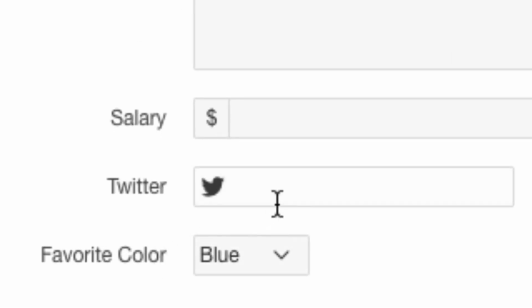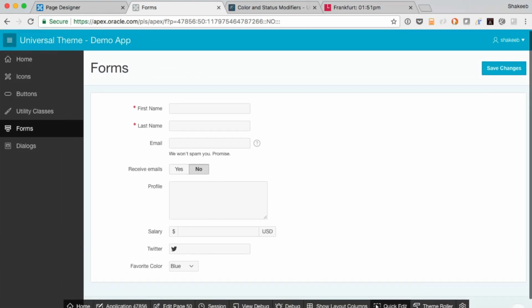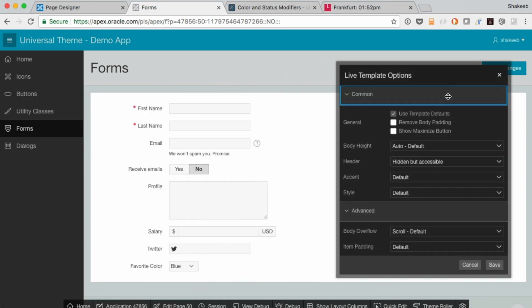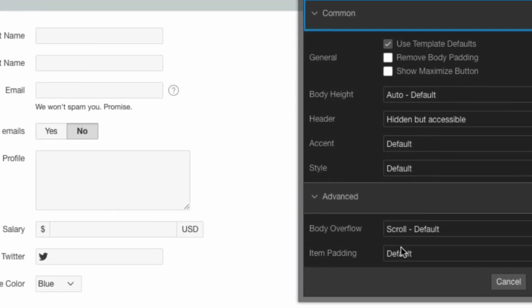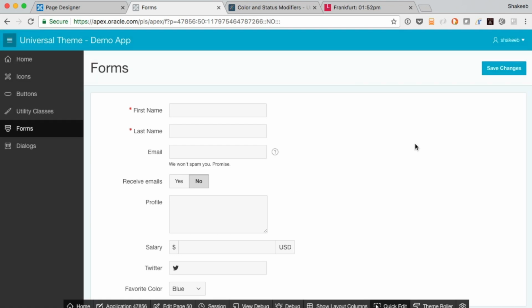Here we go. So, an easy way to add icons and other things to your form. Now, all of this still works with all the template options that we have at the region level. So if I wanted to make these form items large, I can easily go in here and say item size, large. Everything still kind of works. So, an easy way to customize forms.